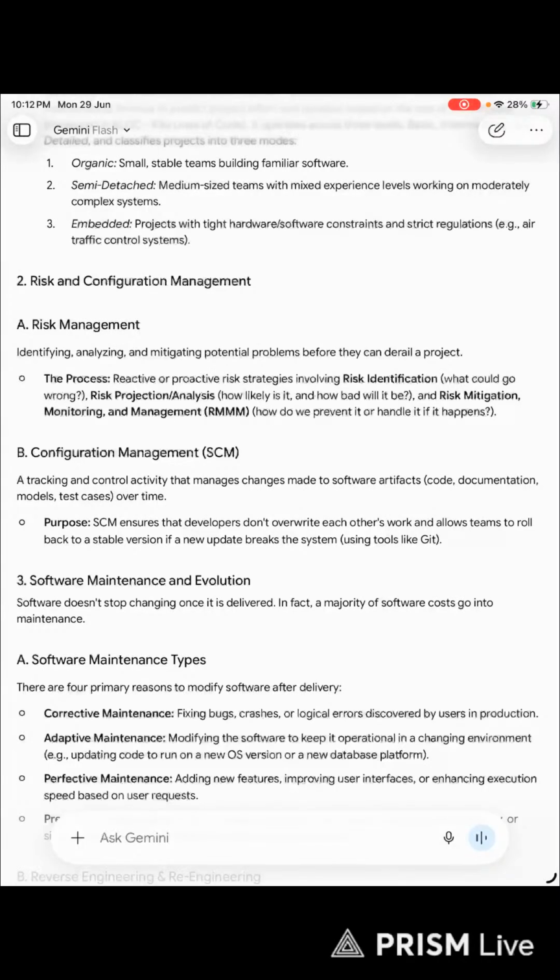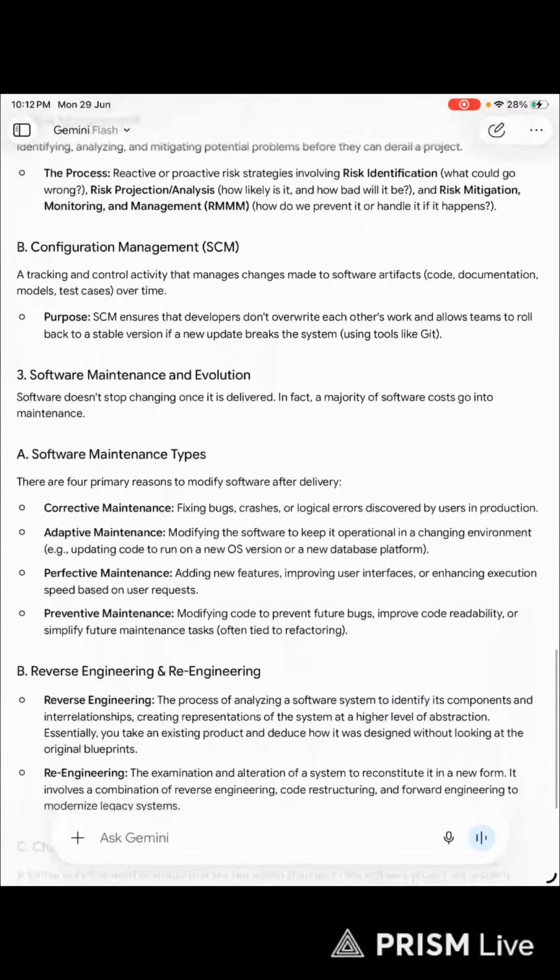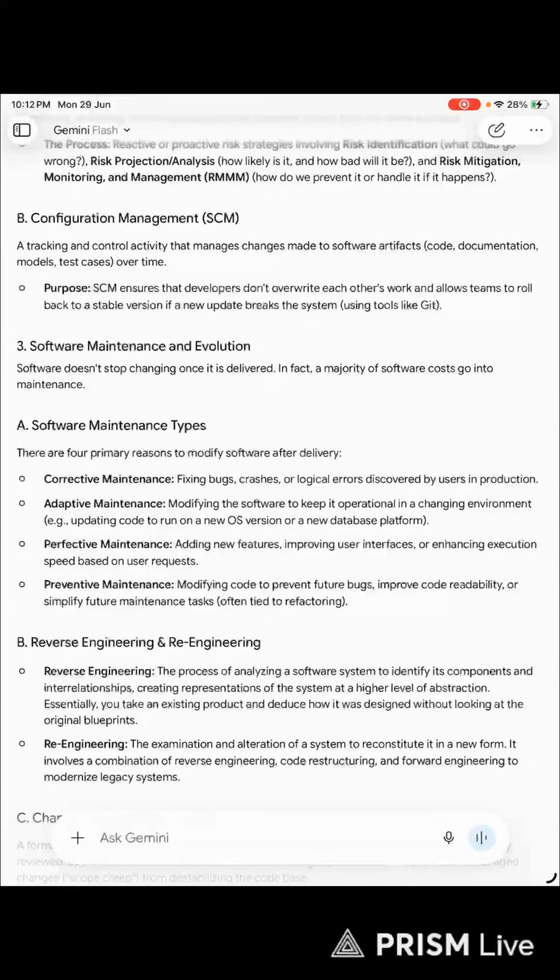Software maintenance and evolution. Software does not stop changing once it is delivered. In fact, a majority of software costs go into maintenance. A. Software maintenance types. There are four primary reasons to modify software after delivery: corrective maintenance, fixing bugs, crashes, or logical errors discovered by users in production. Second is adaptive maintenance, modifying the software to keep it operational in a changing environment.